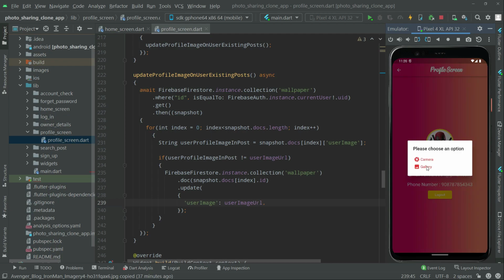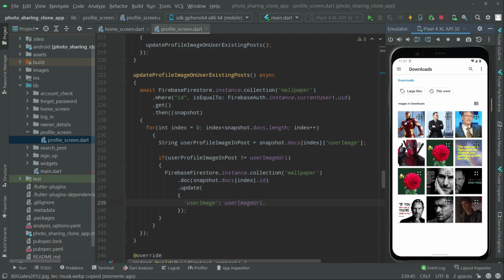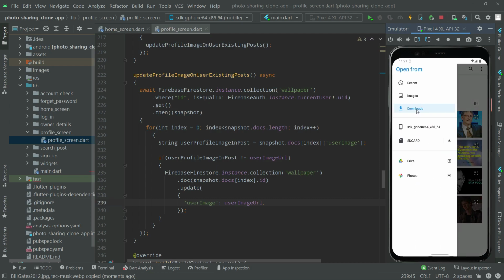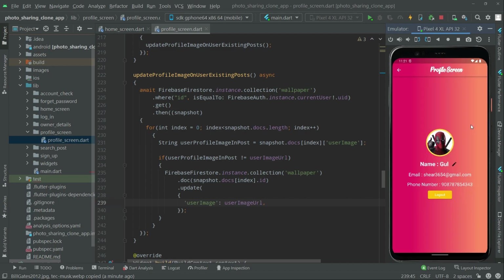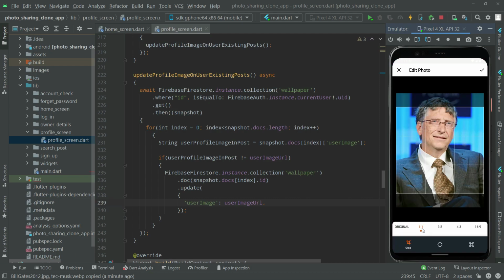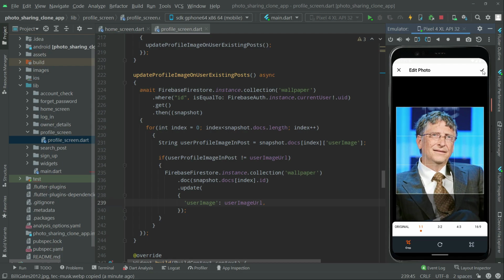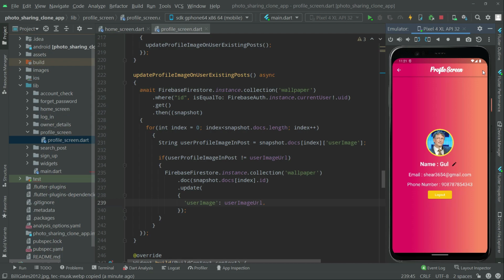Click in here, I'll go with the gallery one. So in here in the downloads I downloaded some images, okay, so I'll go with this one, profile image, okay, you guys can crop it whatever you want. Let's click on that. So in here, as you guys notice, the profile has been successfully updated right in here, okay.